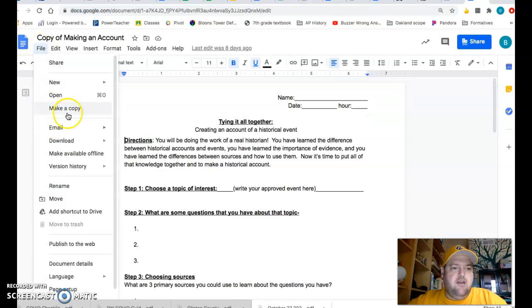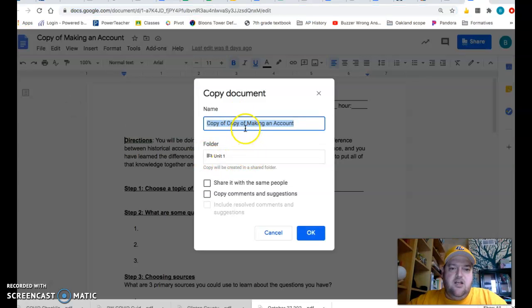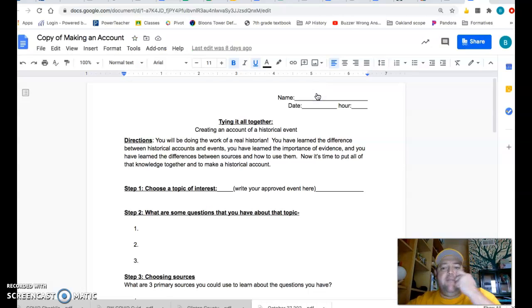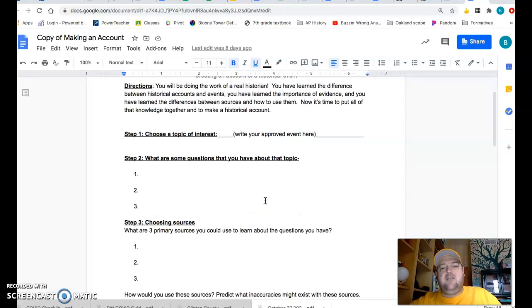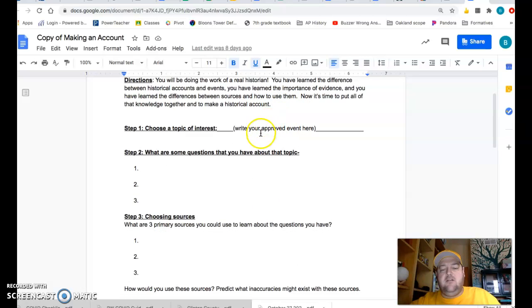And then when you make yourself a copy, change the copy of, oops, to your name. So get rid of that, put your name in there, okay? And then once you have a copy made, you're going to start doing the assignment, and let's talk about the actual assignment. In class, we get to choose our own topics.